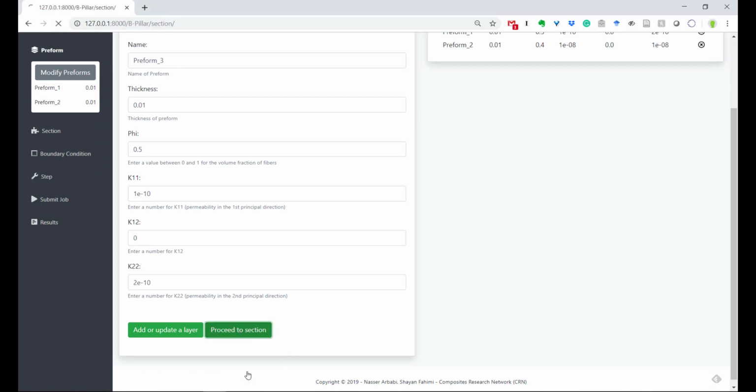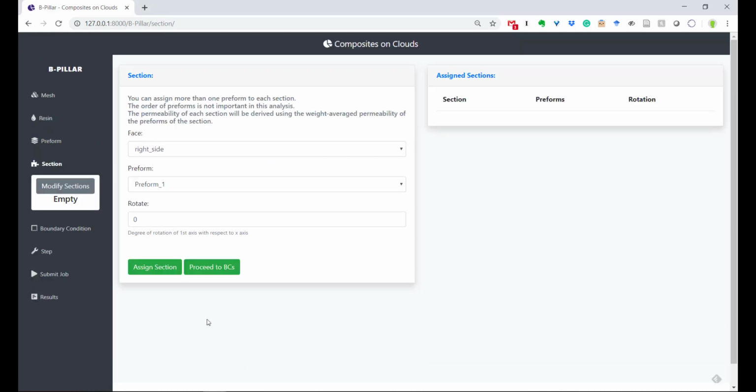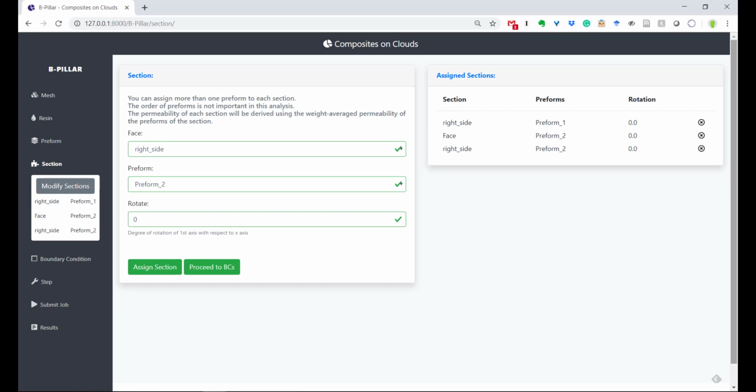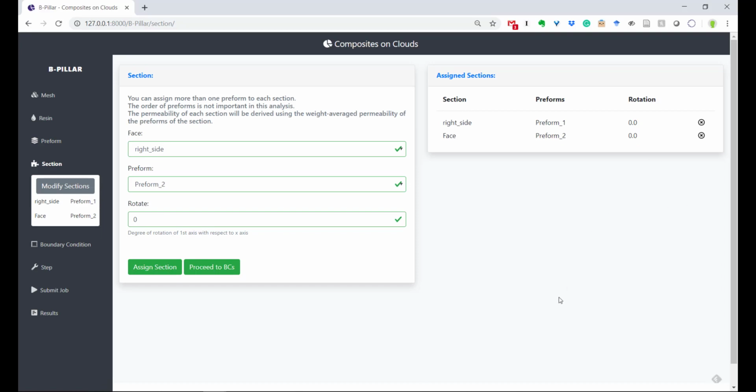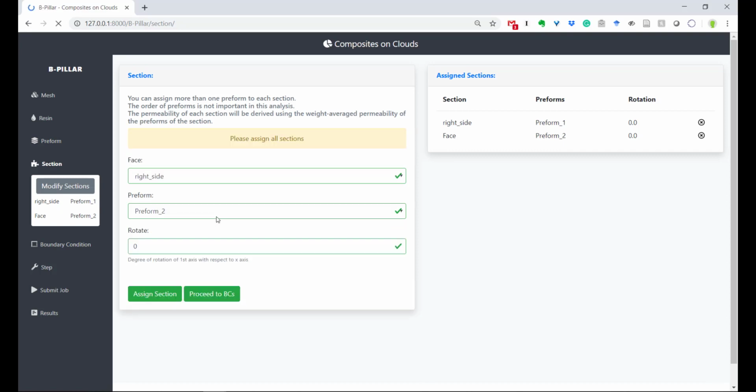In the section page, you can stack the preforms on each section with varying angles. You can remove the created sections using this cross icon similar to the preforms. Each section has to be associated with at least one preform in order to proceed to the boundary conditions.